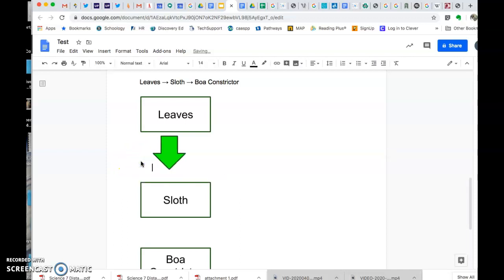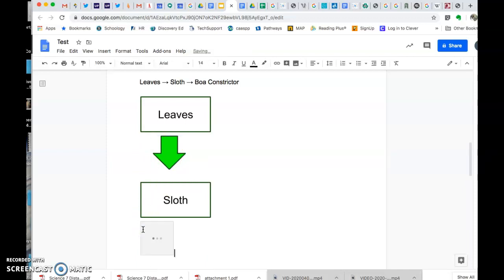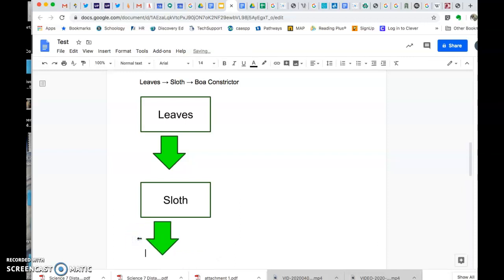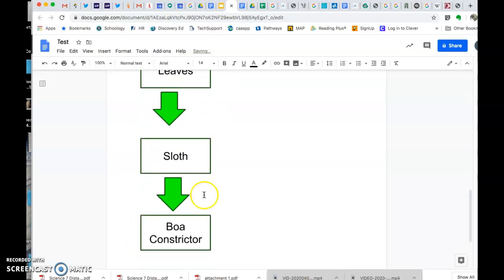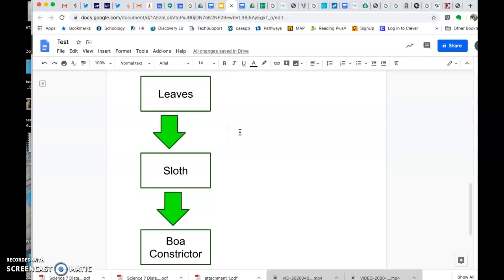We can move that over, copy it, paste it, move it over, and there we go. We can see that we've got our final product there. Leaves to sloth to boa constrictor is the way the energy flows.